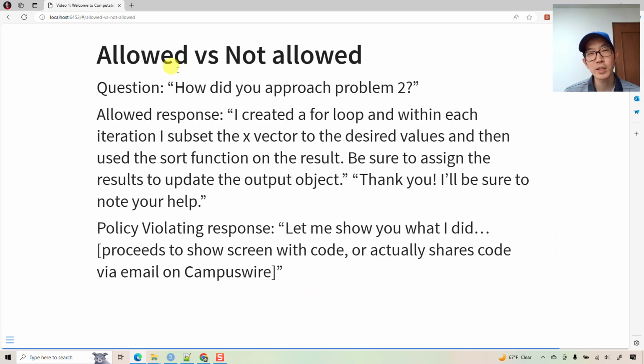So, something like, how did you approach problem 2? There's a lot you can answer without actually writing out the code. You can just say something like, I created a for loop, and within each iteration, I did this, I subset the vector x, and things like that, versus here's the code that I wrote to fix the problem.